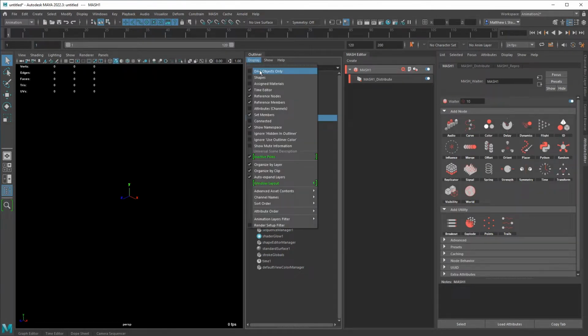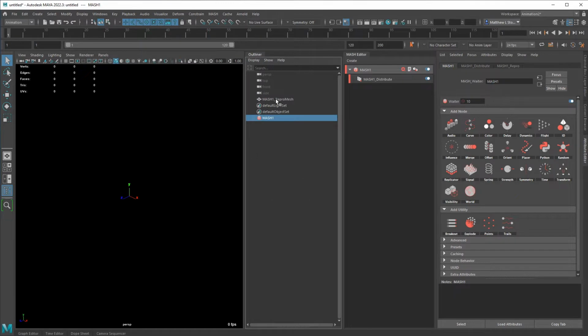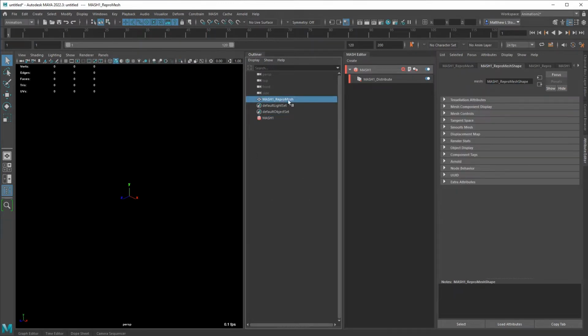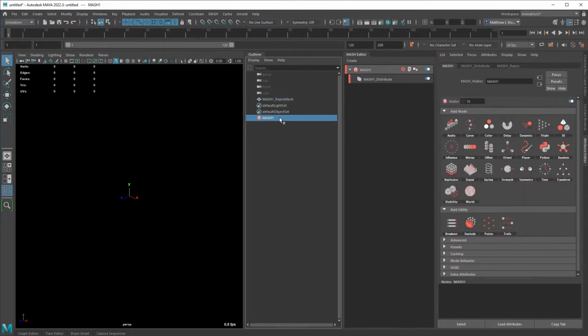So if I enable DAG objects only, we're limited to seeing only the repro mesh, and we see the mesh node. This object right here is called the waiter, W-A-I-T-E-R. So this is the waiter, and we can see that name right here. And we see how many points are in the waiter in this number right here.